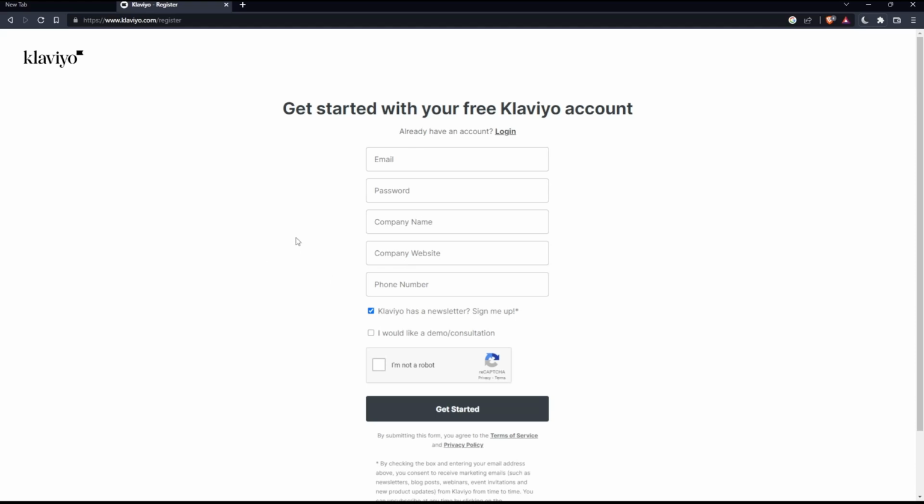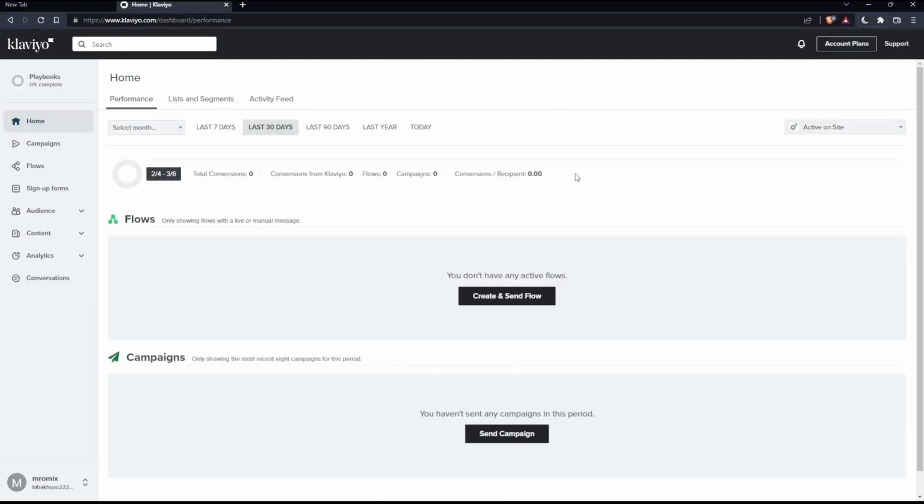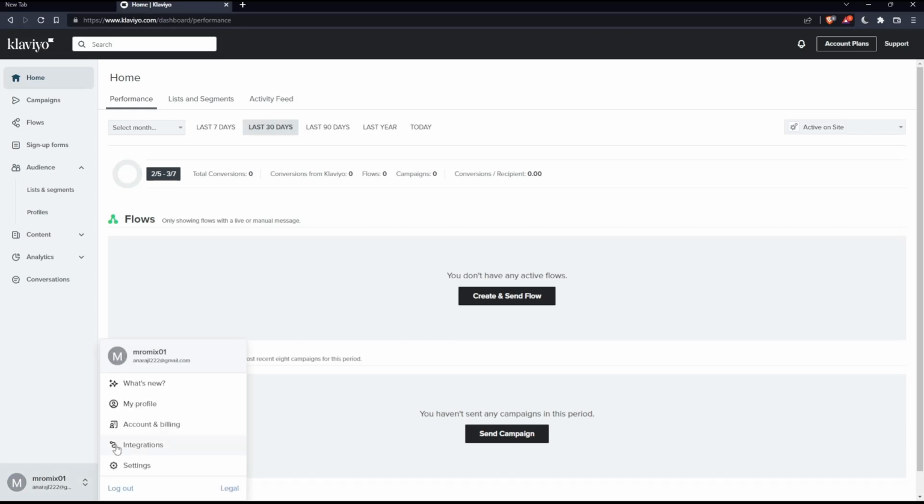Once you're logged in or you created your account, you'll find yourself on this page, which is going to be your home screen or your main screen on the Klaviyo website. So as we said in the beginning of this tutorial, we would like to show you how to integrate your Shopify account with your Klaviyo account. So of course, if you want to do that, you can click at your account name at the lower left corner. And once you click on this, make sure to click on integrations.